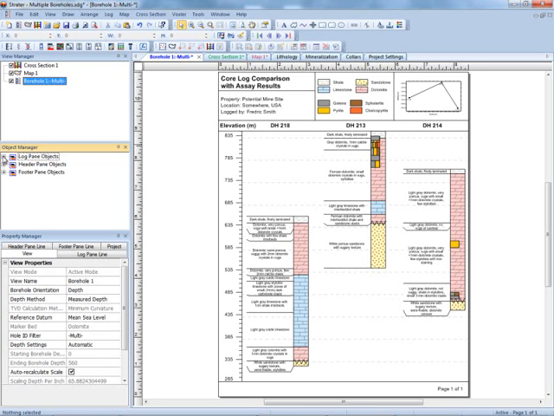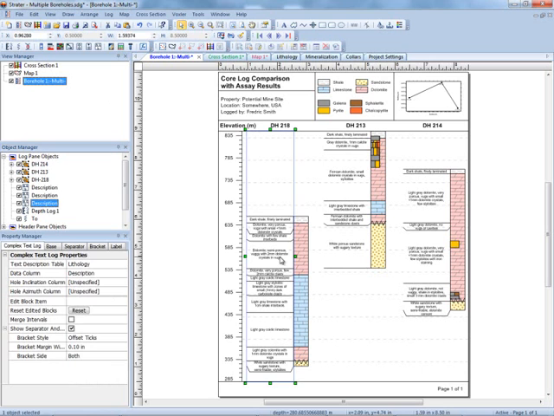So all of the objects in the log pane are listed under log pane objects, all of the objects in the header pane are listed under header pane objects, and all of the objects in the footer pane are listed under footer pane objects. To select an object, you can click on the object in the borehole view, or you can click on the object in the Object Manager.